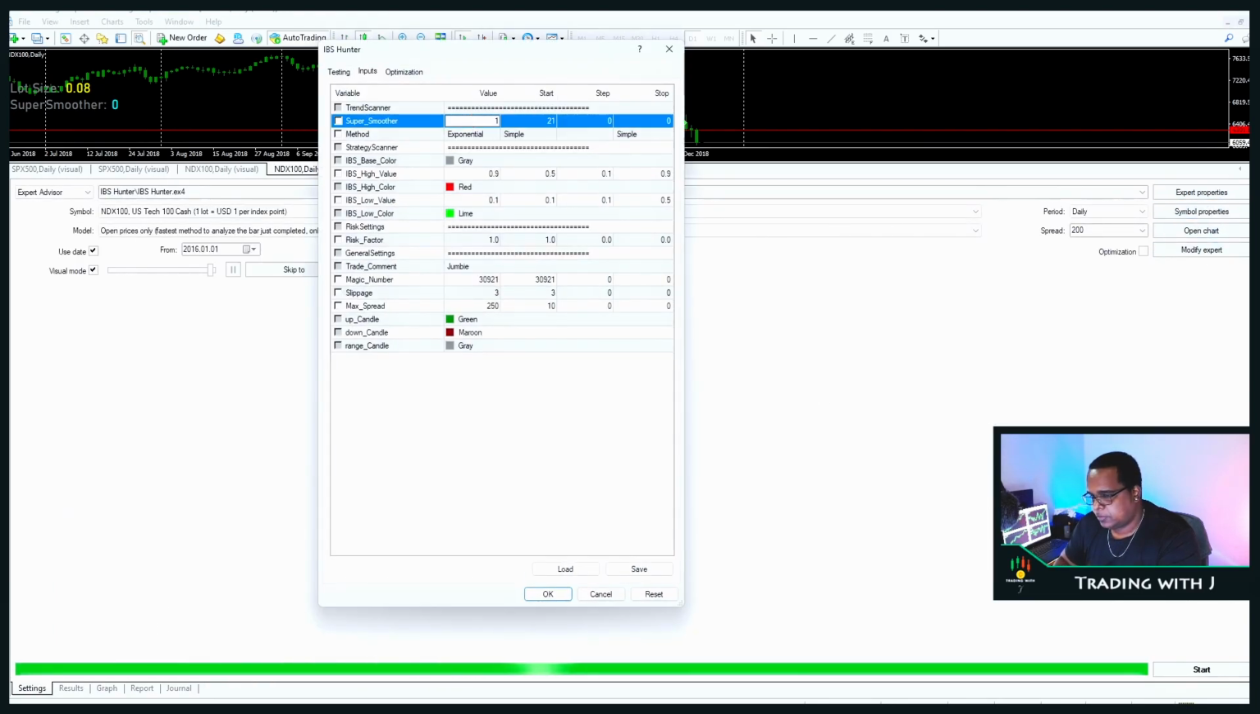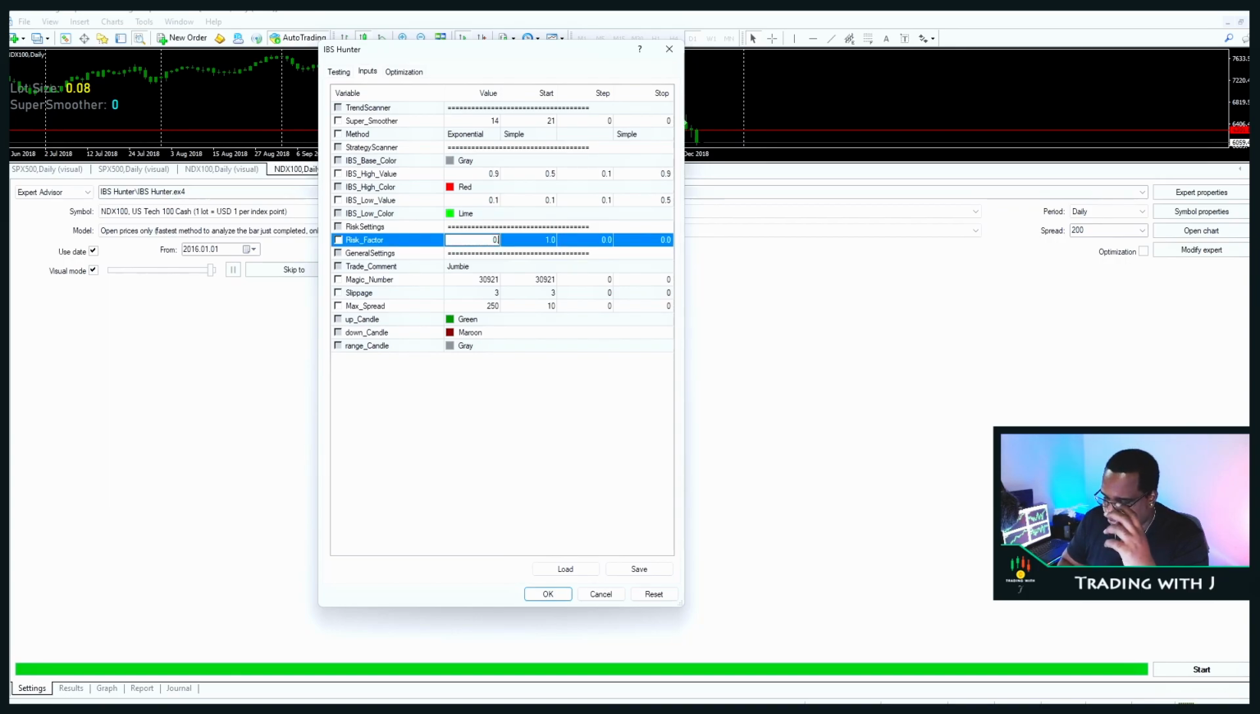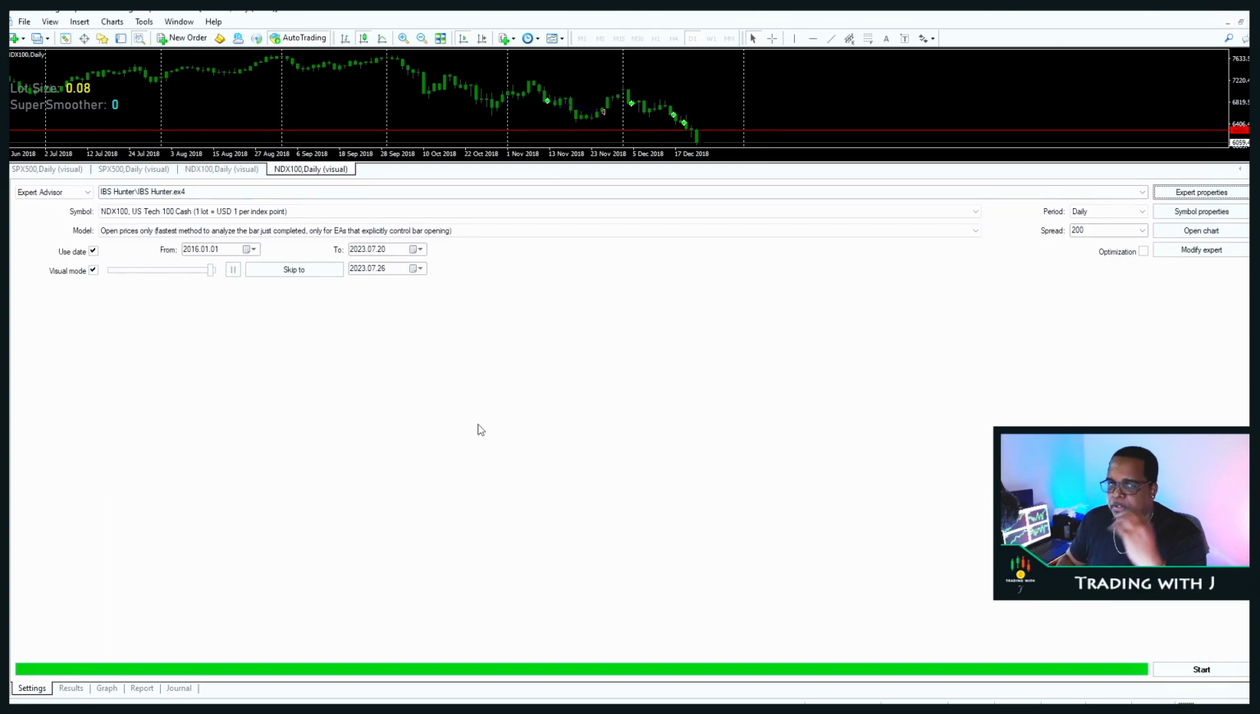So we turn it back to 14, and now in order to get the risk down, what we do is we change this to 0.25, and this would bring down the risk, but it will also bring down the profitability of the strategy. But that isn't important because you would have that compounding growth by trading multiple symbols.